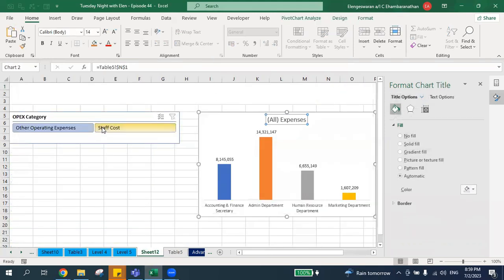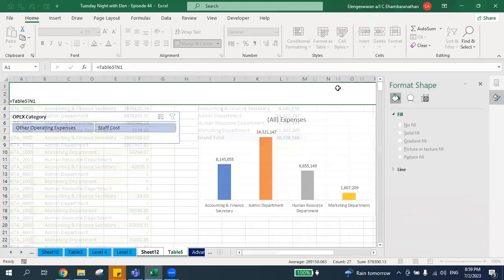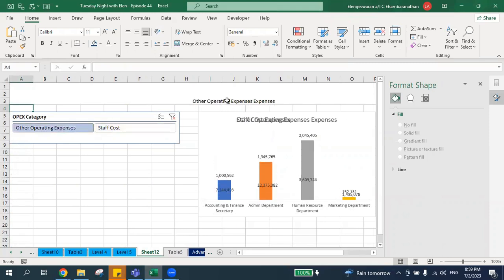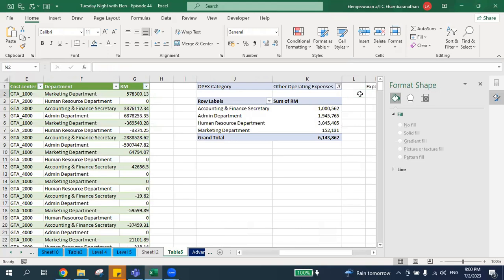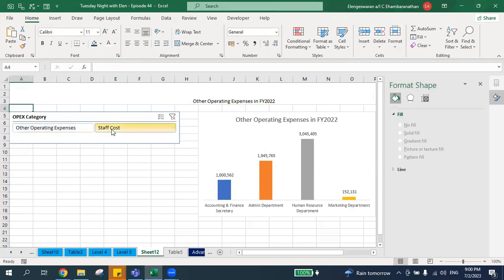So if say I put here equal, and I put here, if I put staff costs, it's a staff cost expenses. So if I put here other operating expenses. Okay, maybe this expenses is not necessary. Maybe I'll just change these to maybe in FY 2022. Okay, so if I click staff costs, it shows that staff costs in 2022.